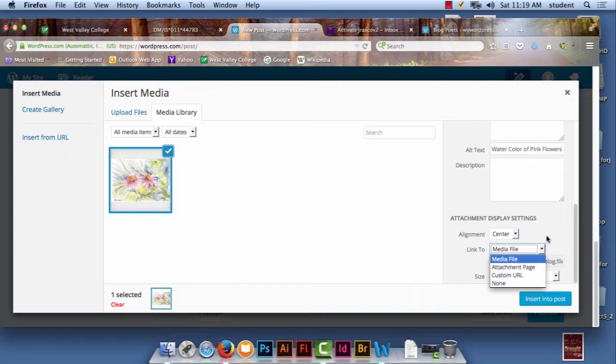What would the attachment page be? It would be another page on your website. Maybe when they click on the picture, it goes to a main page with a whole bunch of watercolors on it. So I can do that too. You can have it do an internal link. We use the word internal link when it goes from page to page inside your website or inside your blog. Or you can have it go outside. Custom URL would be an outside link, like Google or somewhere outside in the world.